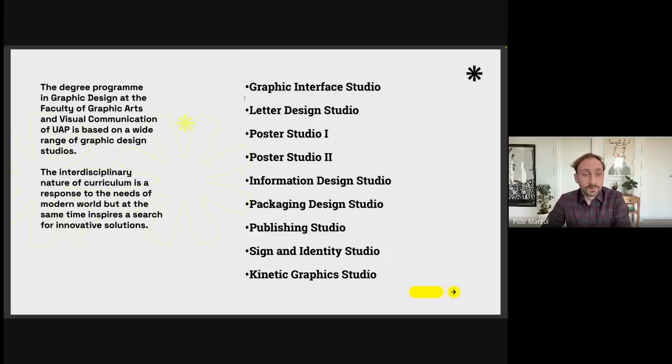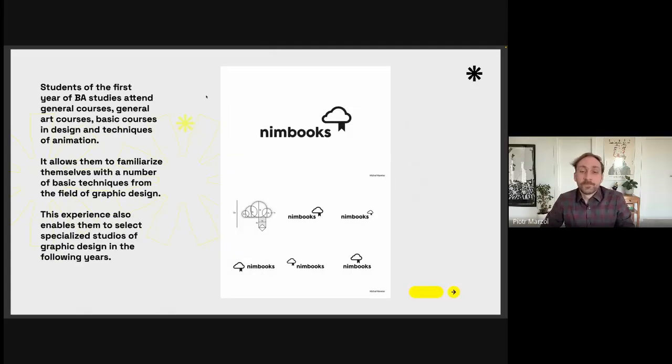Okay, so right now I will try to tell you a little bit more about the process at our department, how the studies start. In the first year, the students attend general courses like art courses and basic design courses, where you can learn basic techniques of designing vector graphics, pixel graphics and animation. It allows you to familiarize yourself with basic techniques in the field of graphic design. And you will use this experience in the next years, starting from the second year, in graphic design studios.